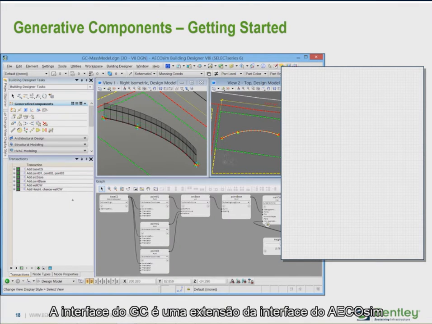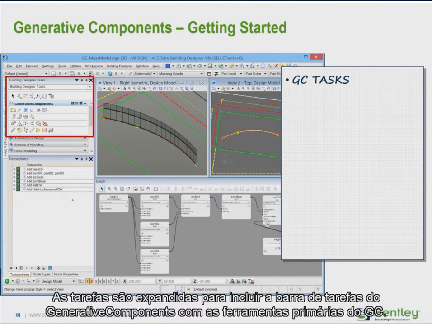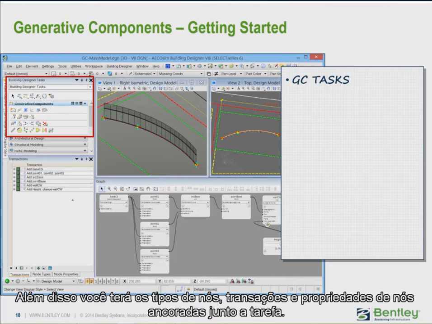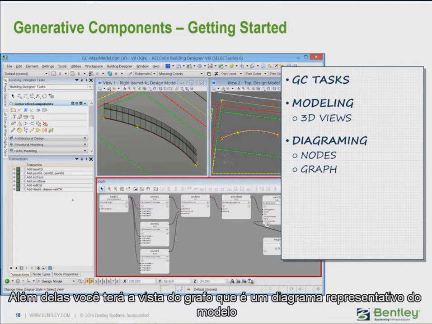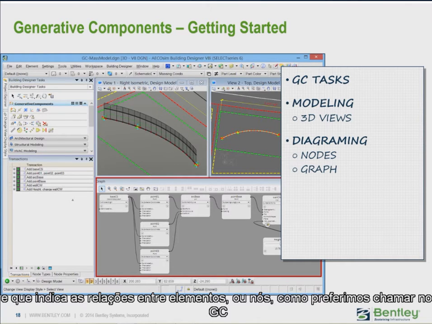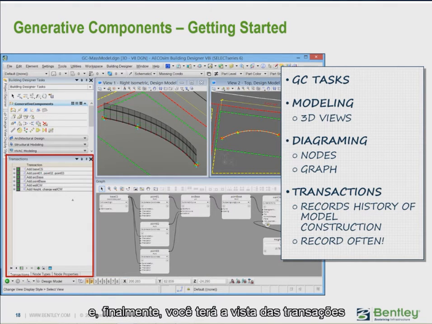The GC interface is an extension of the EcoSim Building Designer interface. The tasks are expanded to include a Generative Components taskbar with the GC primary tools. In addition, you will have node types, transactions, and node properties docked along with the task. You still have up to 8 view windows for modeling. In addition, you will have a graph view, which is a diagrammatic representation of the model, indicating the relationship between elements or nodes, as we like to call them in GC. And finally, you have the transactions view.